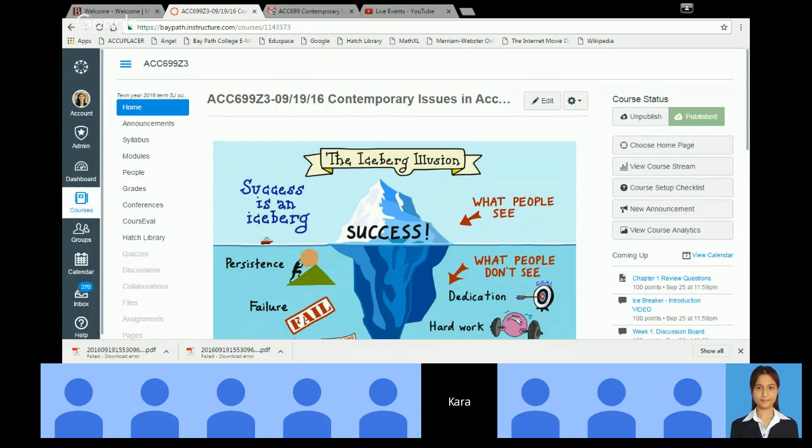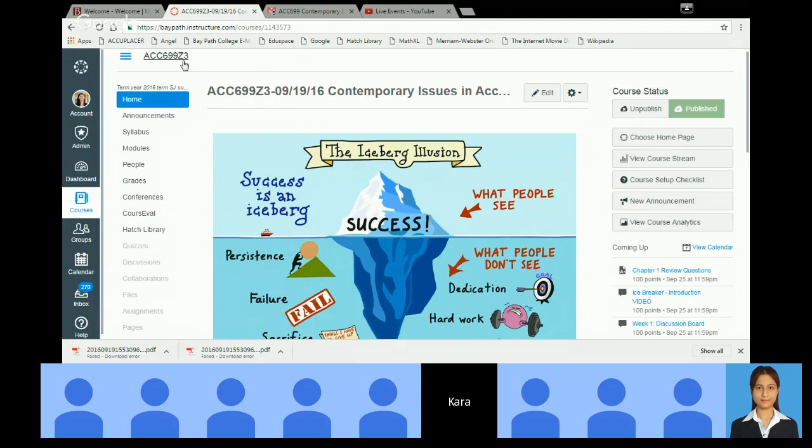So we'll get started here. I love this little depiction of success, and my screen's showing it a little small for me, so hopefully you see it full, but it's right on your Canvas page. Some of you, you'll see, are in the Z3 course, and some of you are in the Z2 course. Again, it's the same exact course, just two different sessions.